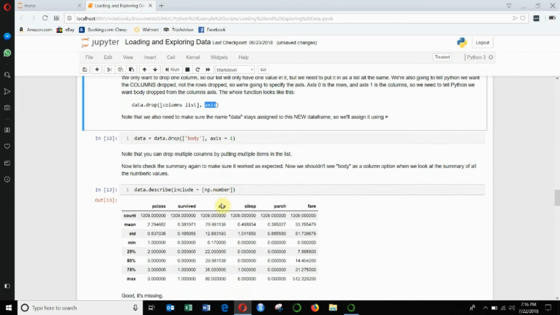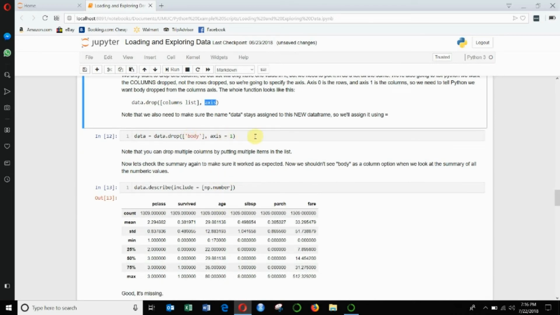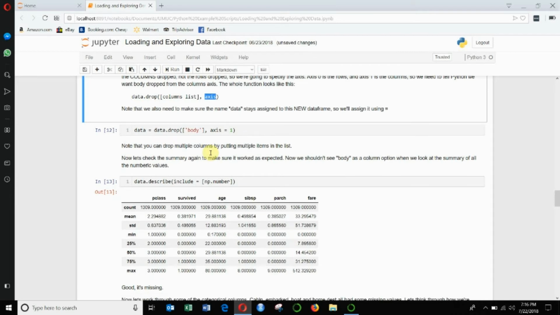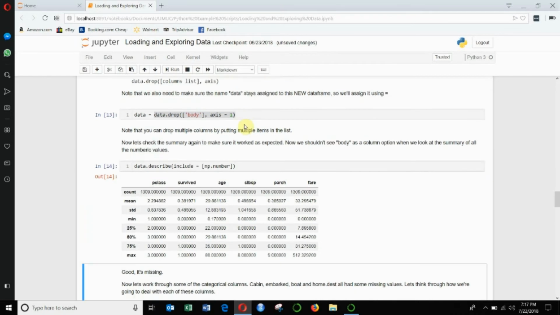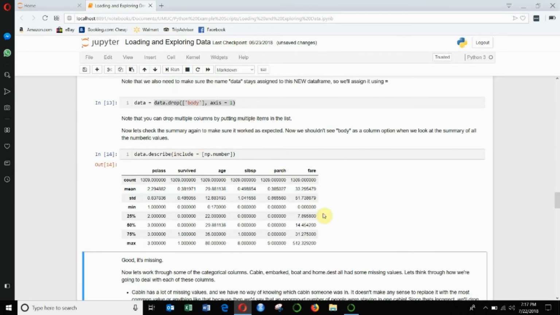You can drop as many columns as you like doing this, so you could have a big long list of columns in here. For now, we'll just do one. And then, once we've dropped the column, we want to make sure that we reassign that, because this will return a data frame. But we want to make sure that we reassign that to that data frame. Otherwise, we'll just get the copy and nothing will happen. We won't actually drop it. We'll just drop it and display it instead of dropping it and saving it. So let's go ahead and do that. Look at the describe function, and oh good, look, it's gone.